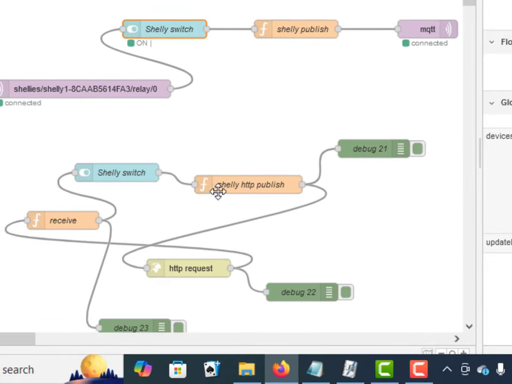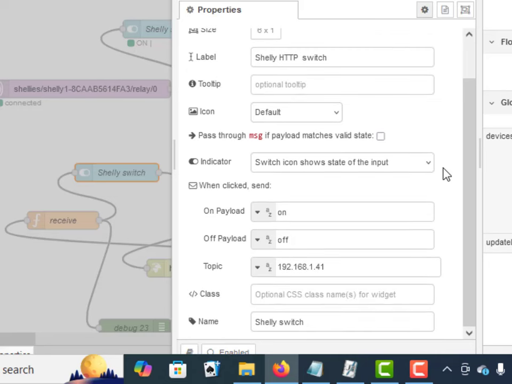Now here we've got the HTTP part of it, and again we've got the Shelly switch here, again set to show the state of the input, again sending on and off. Now the only difference here is sending the actual IP address in the topic. Now this is because HTTP forms a direct connection to the actual device itself, so I need to know the IP address.